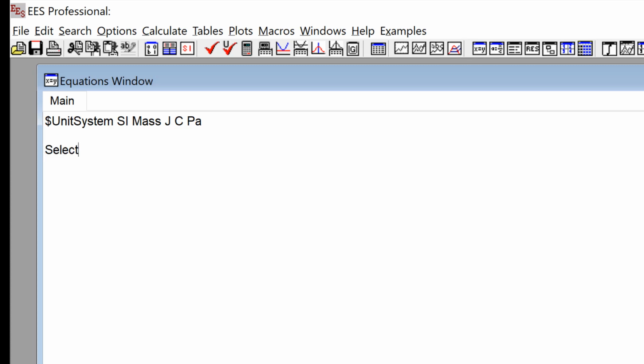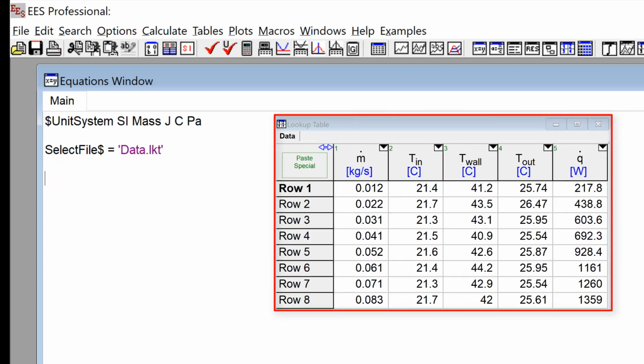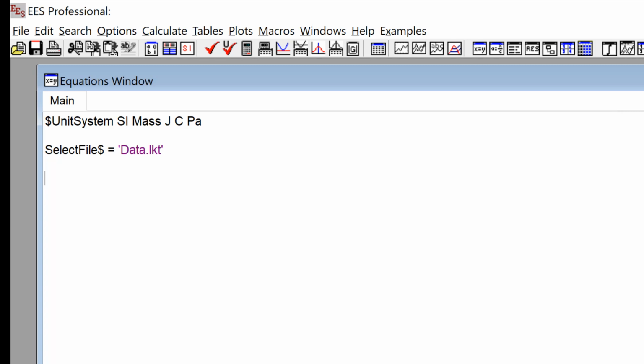Let's also specify, at least initially, the data file that we're going to use. So select file$ equals data.lkt. So this is the data file that I have set up on my computer that has the mass flow rate, heat transfer rate, and the temperatures in it. Eventually we'll put a link on the diagram window that will allow the user to navigate towards whatever data file they're interested in.